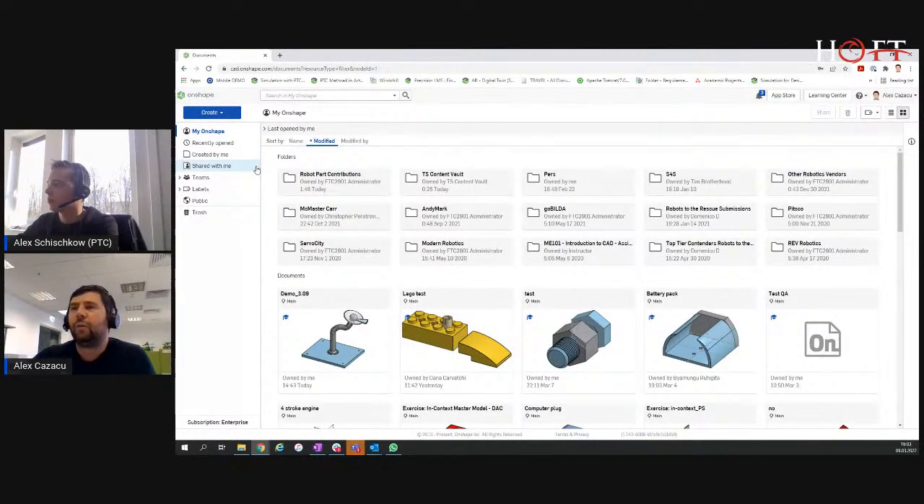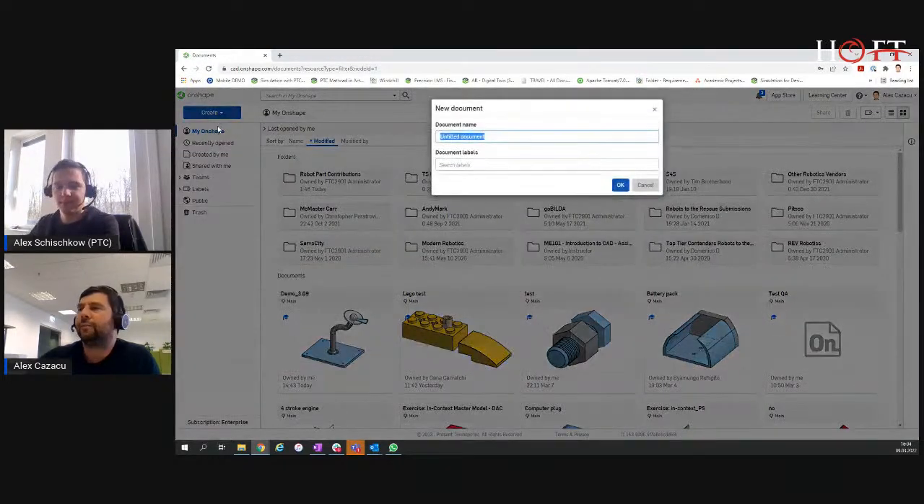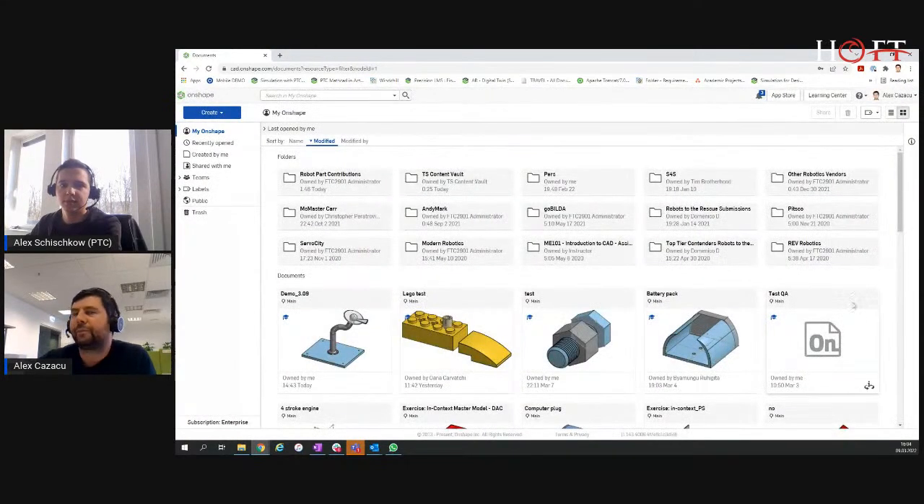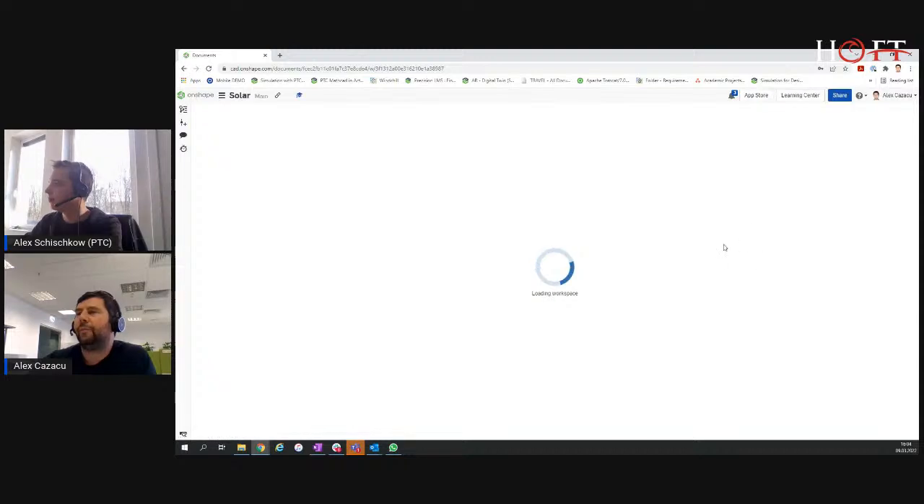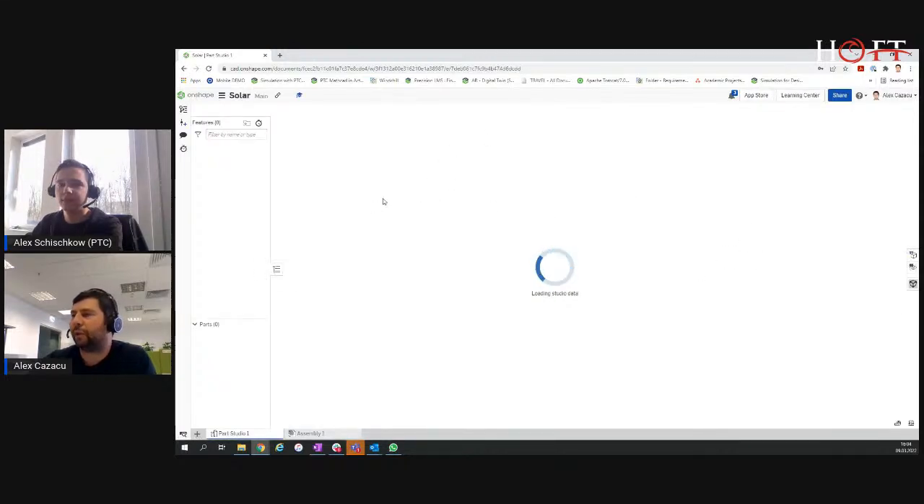So as I was saying, in here we don't have files. We're no longer speaking about files. We're speaking about documents. So everything in Onshape is structured in documents and folders. You can see that I have here a lot of folders, and all these folders contain different documents. In order to create a document, you have to click Create, and I'll create a document. Let's just name it solar. Okay, and now we're in this document.